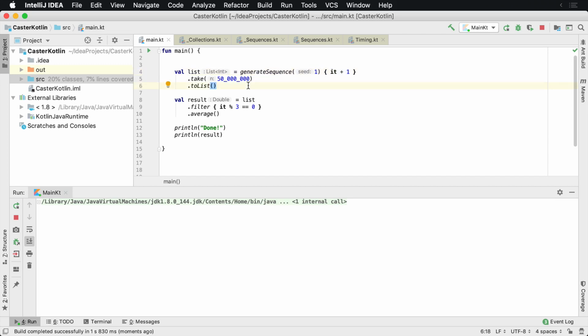So again, this is generating a list with 50 million items in it, and then I'm iterating over it, basically filtering out the items that have a modulus of 3, 0. So if it's divisible by 3, then go ahead and take those out, and then I want to average those together. And then what happens is I get the result back, which is a double, and that's printed out down here at the bottom. And that's how you can generate very large sequences and very large lists inside of Kotlin, so you can work and do some testing. Very useful.